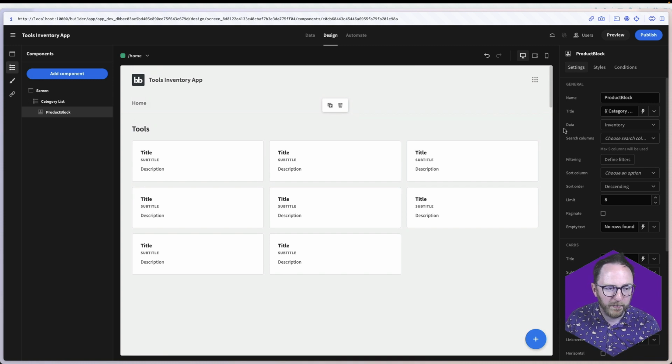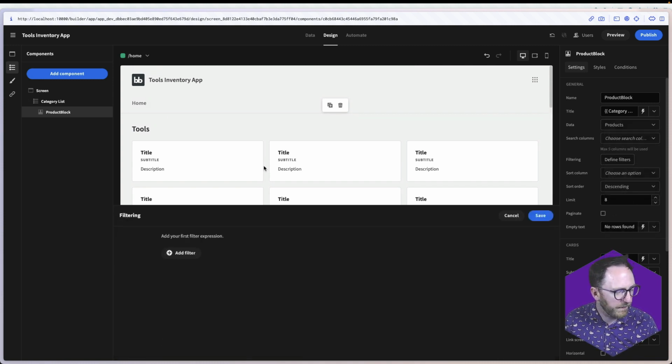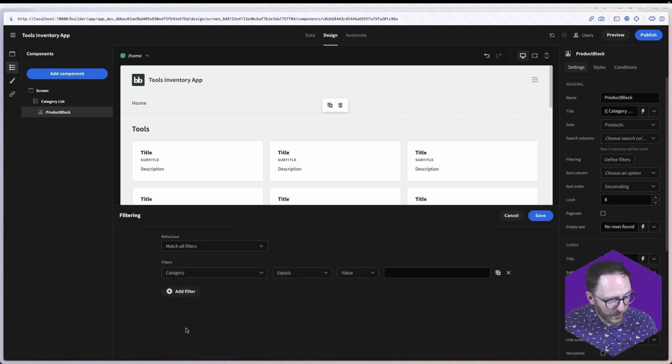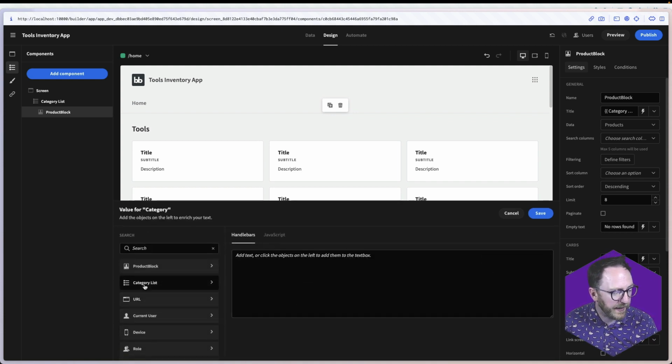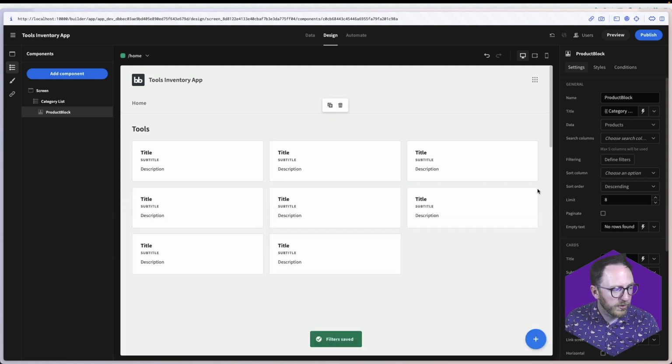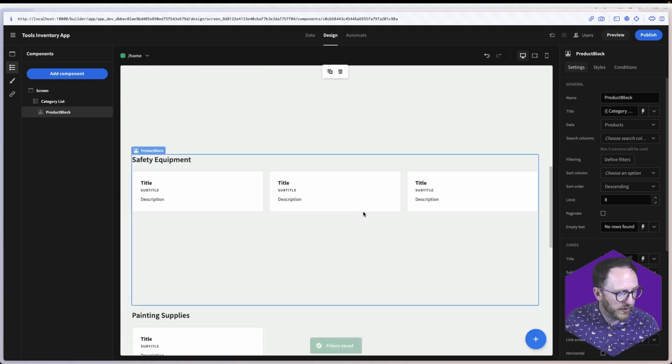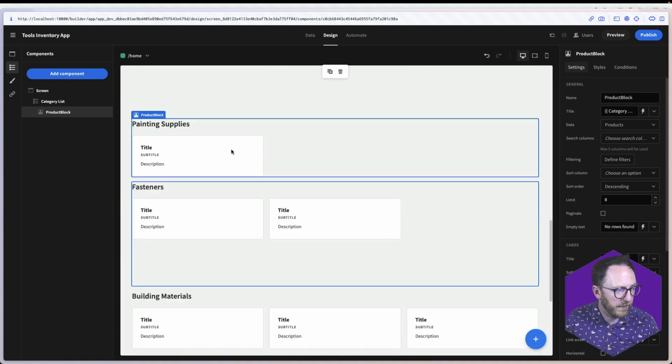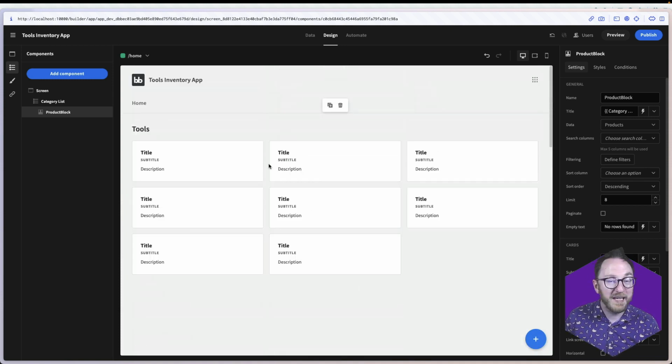So inside my product block, I want to set the data to be from products. And then I want to define the filters, add a filter, and I want to filter the category to equal a binding because it's a dynamic value. And the binding is the category list category. So now I've got 8 tools, that looks about right, 3 bits of safety equipment, 1 piece of painting supplies, that looks pretty good. But it'd be even more helpful if I actually could see some information.